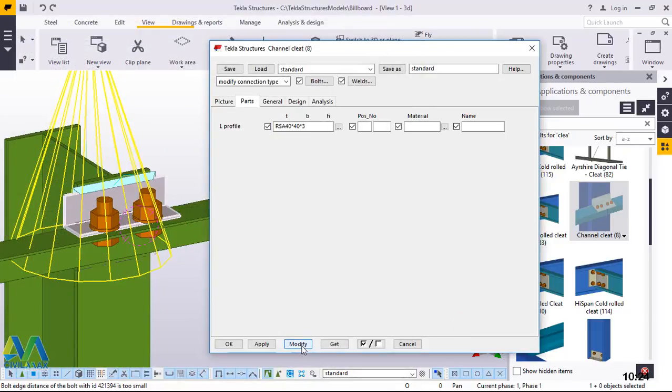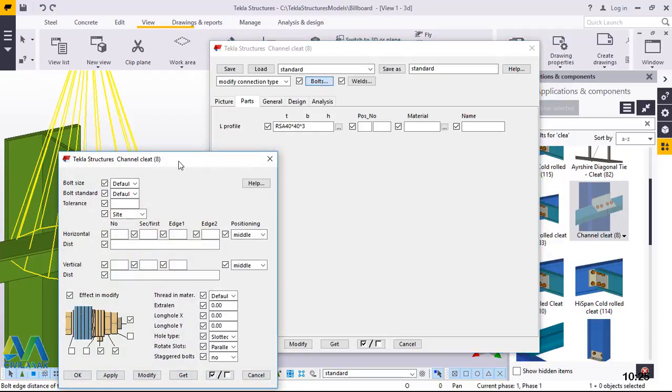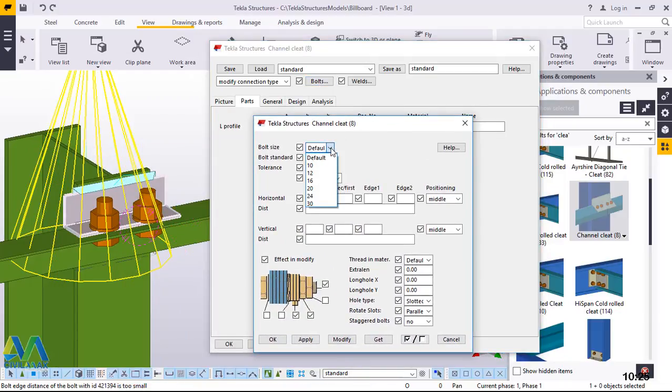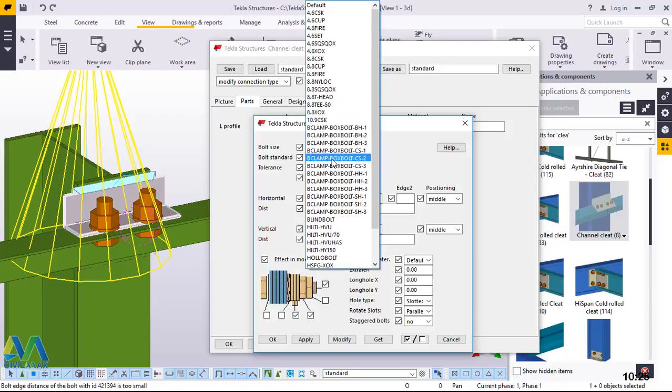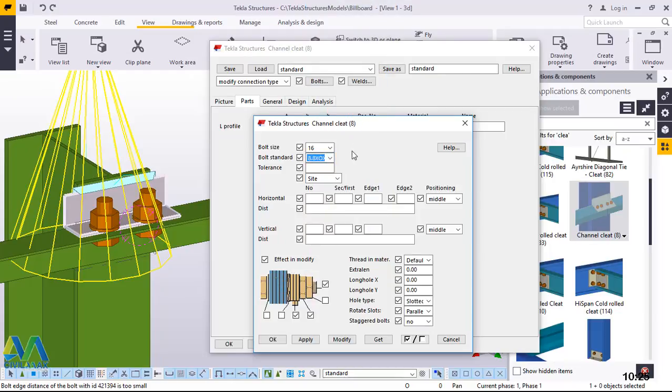Apply and accept that, and we'll change the bolt here. We'll come to bolt and change the bolt right here. Just drag that side, and we will work with M16, and we need a thread. We need that standard 8 by 8.8 XOX. We need some washer here, and just go ahead and press apply.